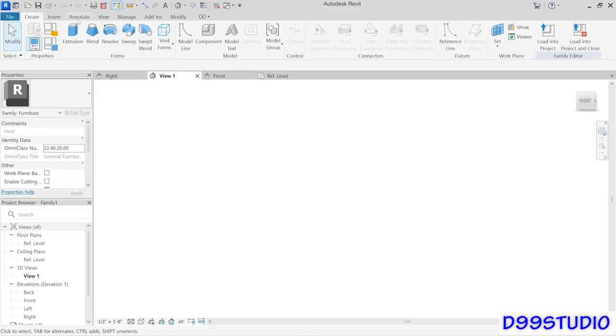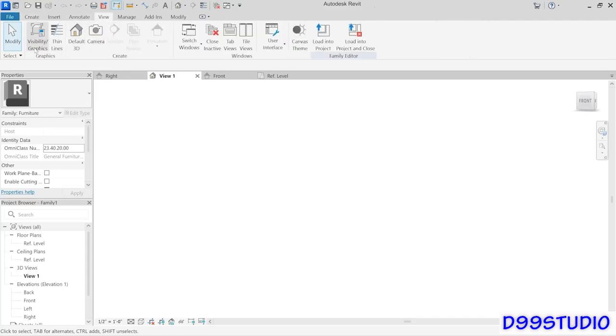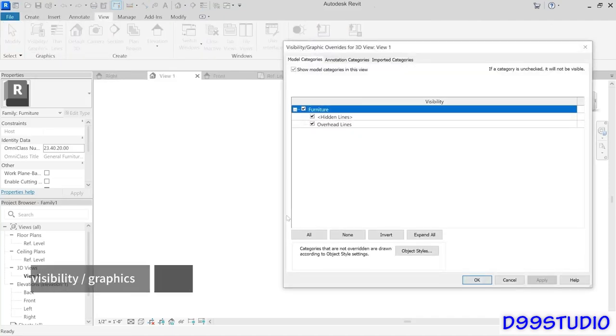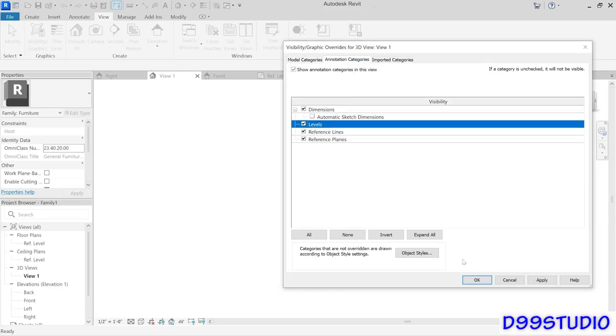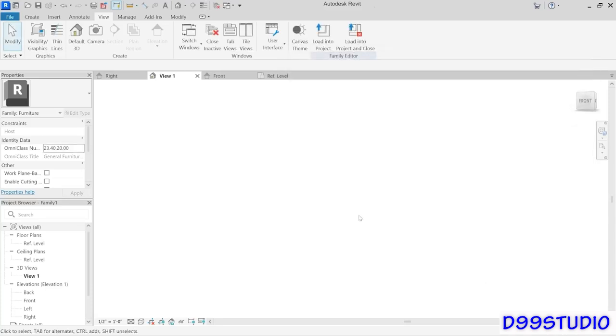Then we're going to go to the View tab and Visibility Graphics, or type VG. So it's just like in the project environment, Visibility Graphics, except that when you get here, it's much simpler. There's only a few things that you can control. Let's go to Annotation Categories, turn on Levels, and click OK. Now, initially, you're not going to see anything change, but if you come over here to the View Cube on the corner of the screen and click the top corner, it will spin the view around, and then we will see the level displayed there.